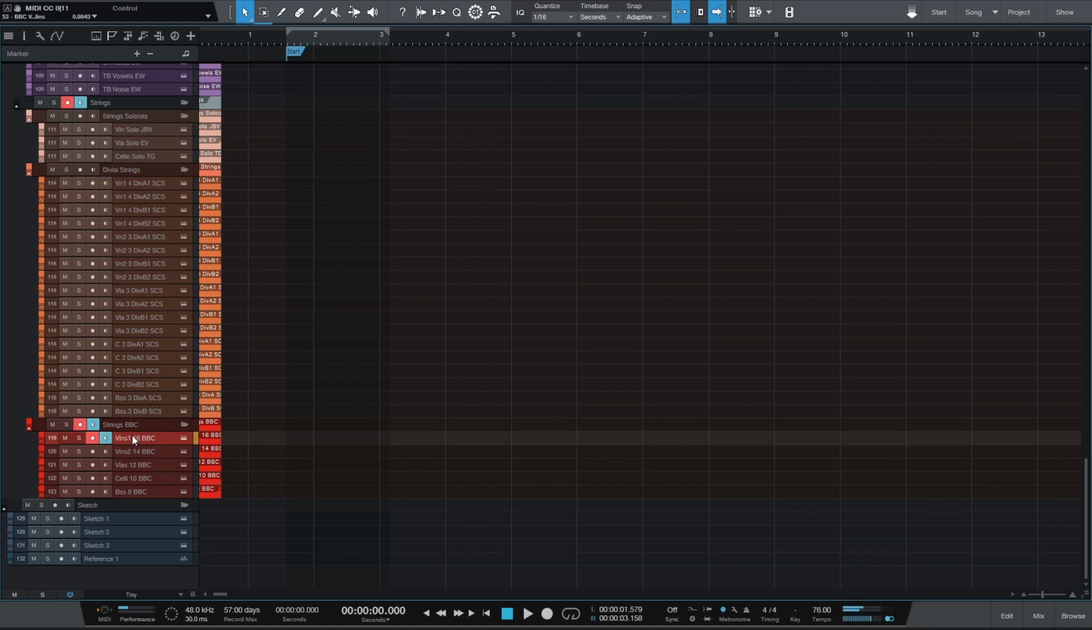compared to this. It's not exact. It's not exact. But in a mix, you'll never be able to tell. Then last but not least, under here, I have a folder for sketches.